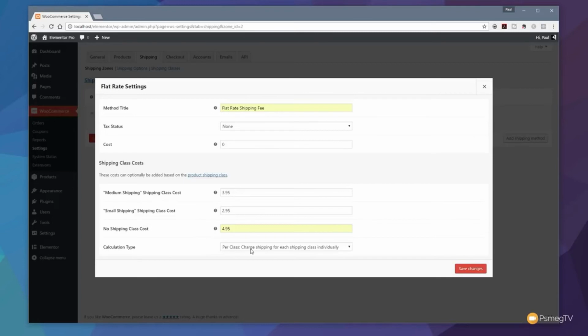Finally, we've got the calculation type, which gives us two options. You can see we can calculate the shipping charge per class. In other words, it'll charge the shipping for each shipping class individually, or we can say per order. So charge shipping for the most expensive shipping class. For example, let's just say we ordered 2 items that had the small shipping charge at $2.95 each and 1 item at $3.95 for shipping, then it would default to be $3.95 for the shipping because it would ignore the 2 lower amounts. So let's just set that to be the option. So we say charge shipping for the most expensive shipping class.